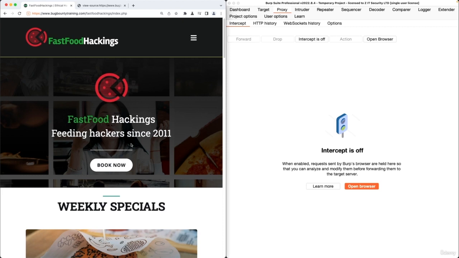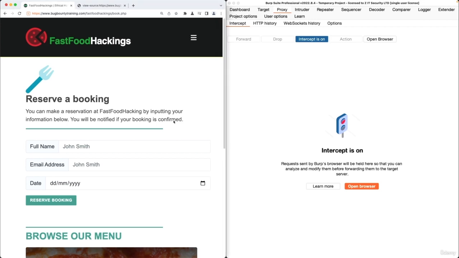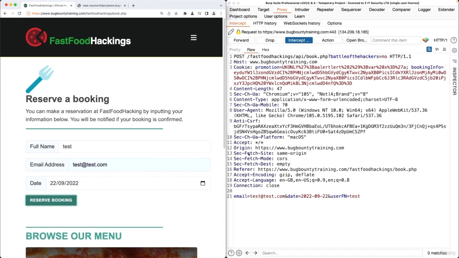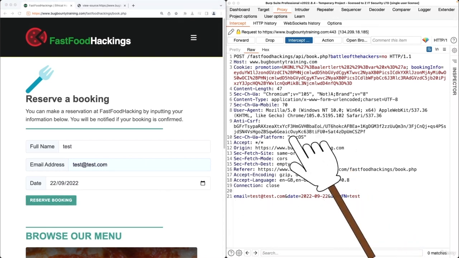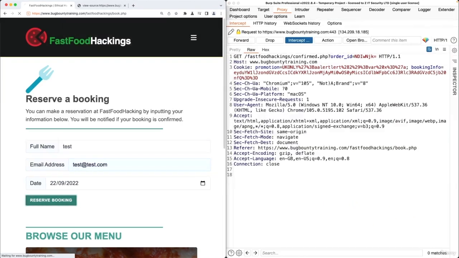So again, if I just go to the booking and we turn on the interceptor, we're going to fill in anything we want here, just some random data, put a random date, and click on reserve booking. As you can see, this is the original request that we saw, and I told you there is a vulnerability in this, but we're going to ignore this one. And then we tested these parameters in the previous lecture, so we're going to ignore them this time. We're going to click on forward, and click on OK.